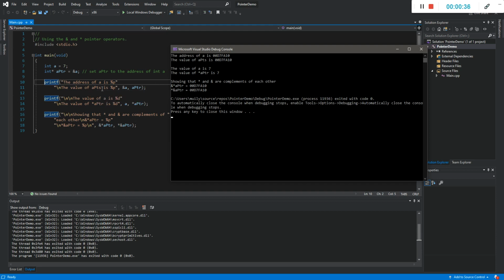It's supposed to be A pointer, I think I mistyped that over there. The value of A is 7, same as I initialized it to, and the value of asterisk A pointer is also 7. So two different ways to access the value of variable A. And then finally, we print out the values of ampersand asterisk A pointer and asterisk ampersand A pointer, and they both evaluate to the same address that we saw in the first printf statement.